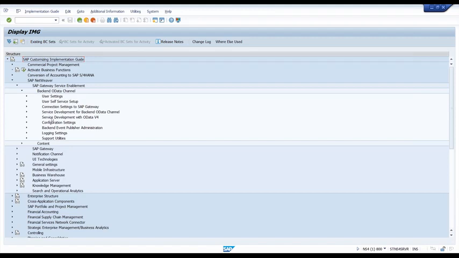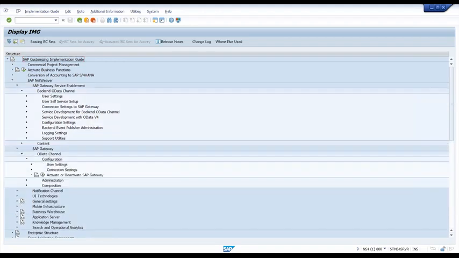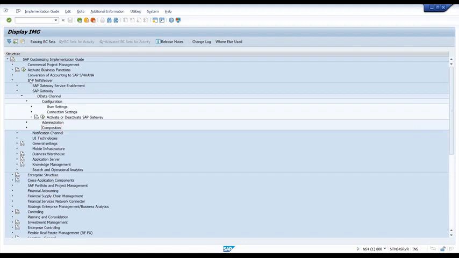In the front end, you have to check if the gateway is enabled. Let me see where it is. I think it has to be enabled because we have existing Fiori apps. Here it is. In SPRO, go to SAP NetWeaver, SAP Gateway, OData Channel Configuration, Activate or Deactivate SAP Gateway.